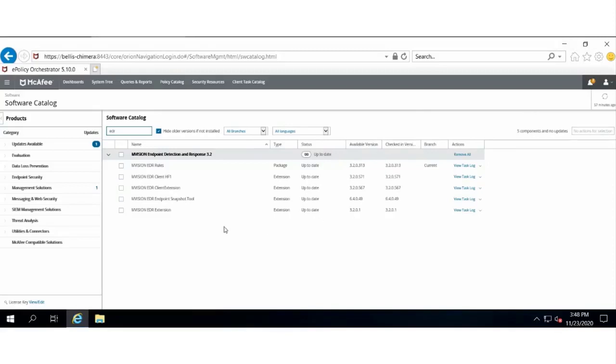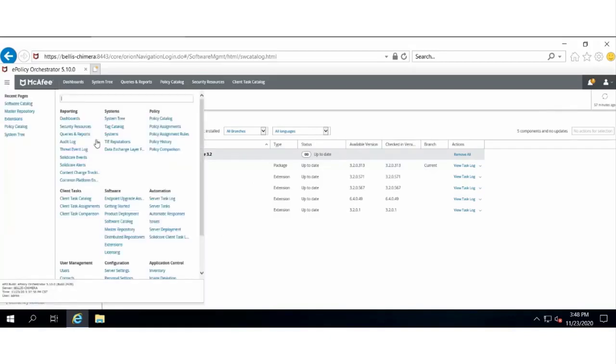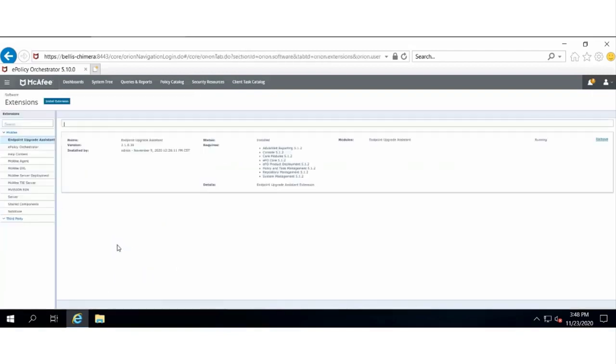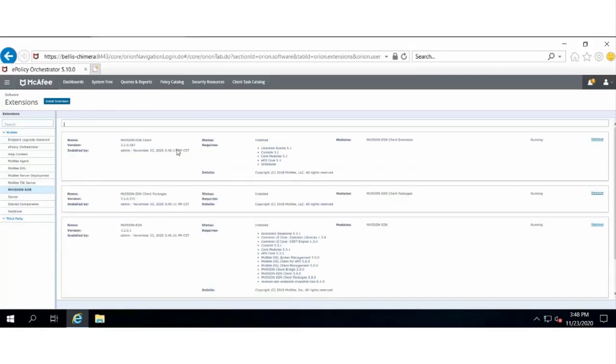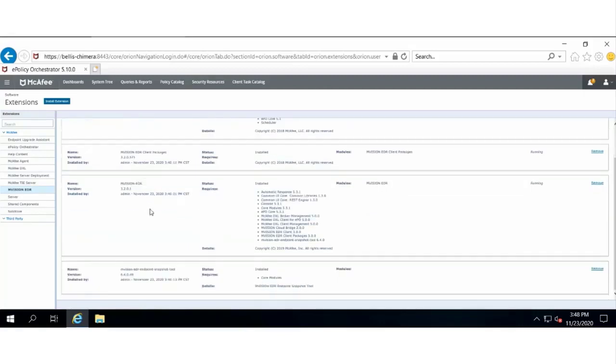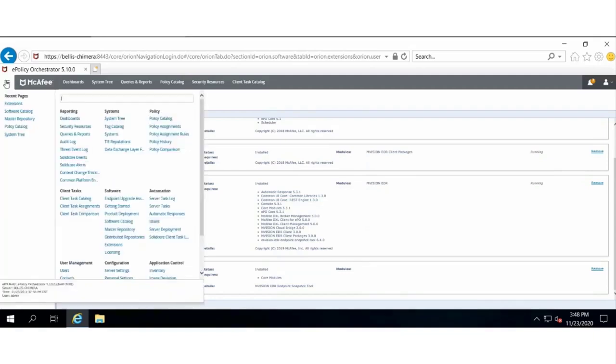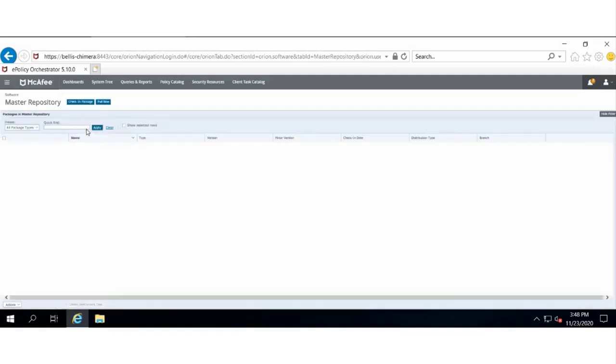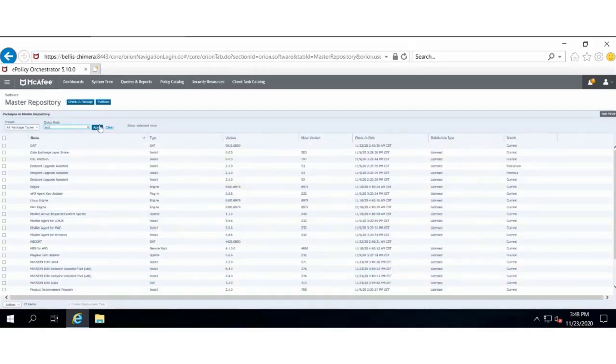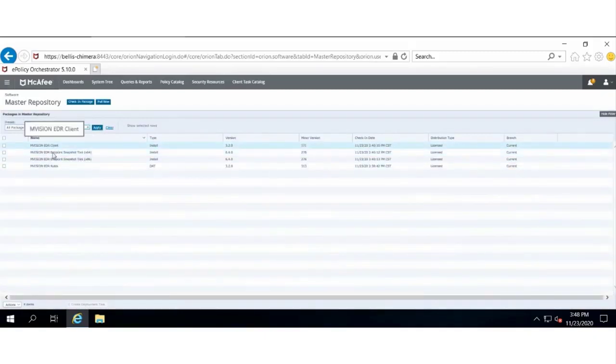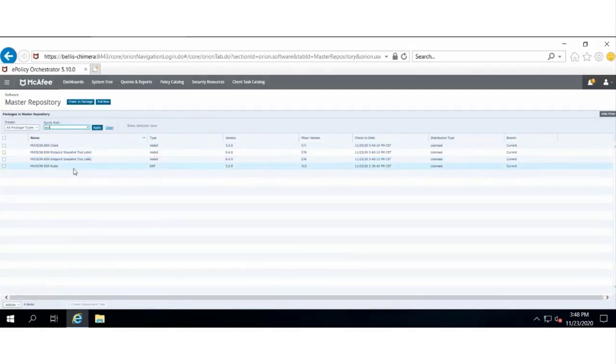Now you can see the EDR extension and software are checked in from the software catalog. To check this is the case, we can go to the extensions and we can see that the Envision EDR has the EDR client, the EDR extension, and then we have the EDR client packages and the snapshot tool packages. In the software master repository, we will have the EDR client, the snapshot tools, and the EDR DAP.